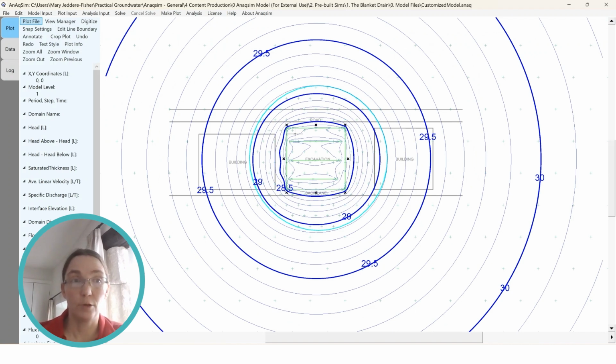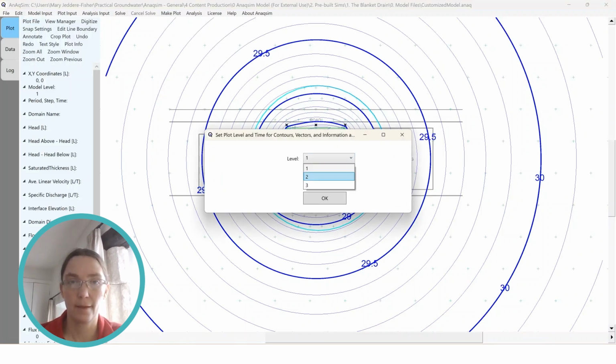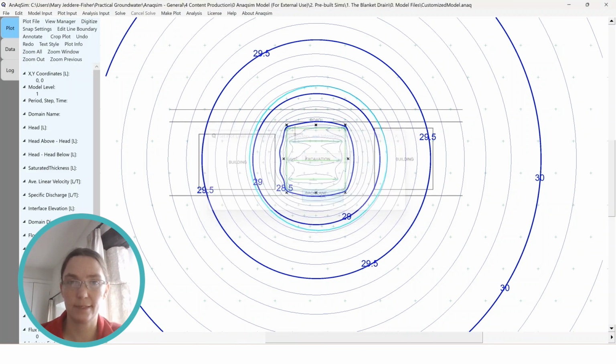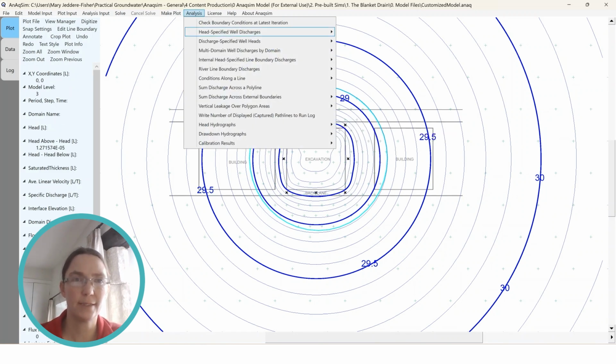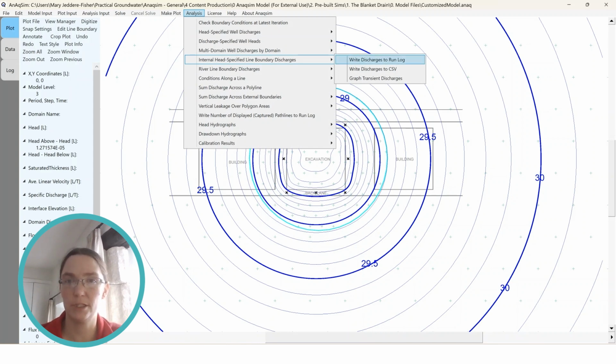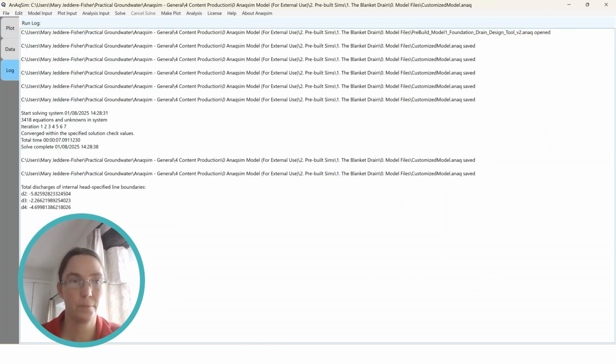So at the moment we are plotting model level 1, but we can also equally choose the level and plot a different level. So we get a slightly different result. You may also want to know what the discharges were along the collector drains. So we can go to analysis. There were head specified line boundaries, and we can write the discharges to the run log.